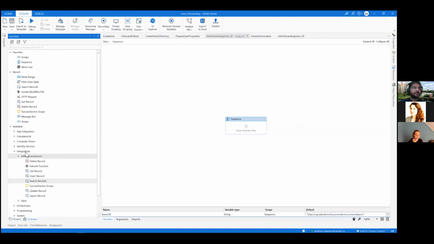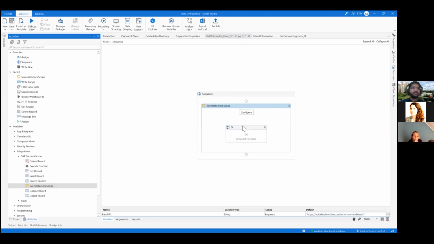And this will be always under the integrations. Any kind of tech alliance or native integration that we release are going to be released under integrations namespace itself. So you will see all the activities in here, and we are going to talk about these a lot more once we start building on the use case. So the first activity that we wanted to do was to connect to the success factor scope. And for that, I'm just going to drag and drop the success factor activity on the screen. The scope activity basically gives you the access or gives you the connection between the instance that you want to connect to.